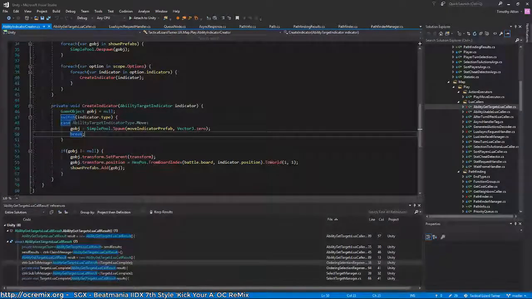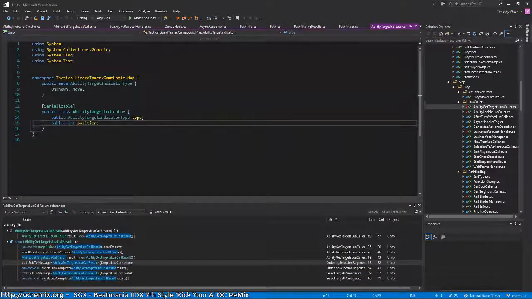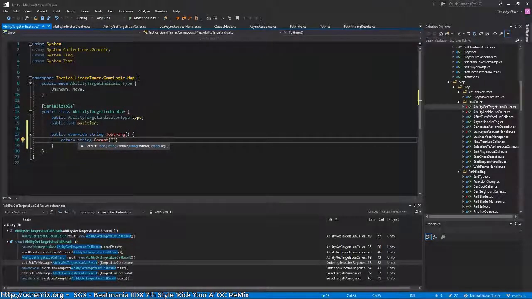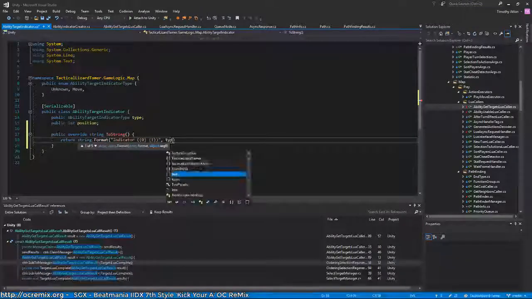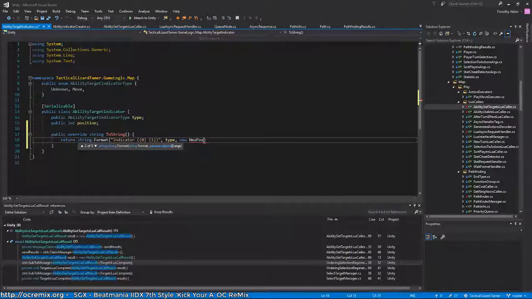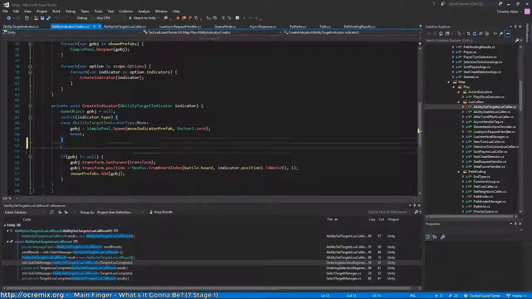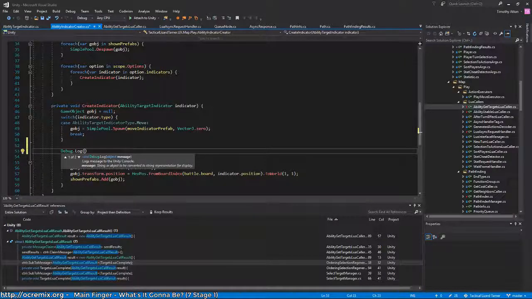Let's see. Turn string format. Indicator type and new hex position. Oh, we can't do that because we don't have the board. I wanted to convert the position into an actual hex position so we can get a better print screen there, but this indicator doesn't have the board with it. Still. Log game object plus indicator.